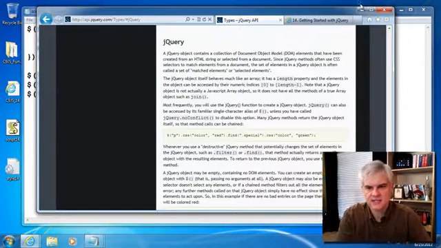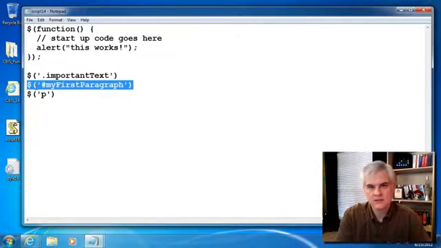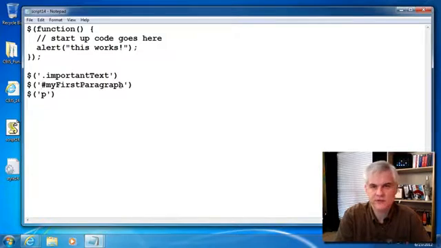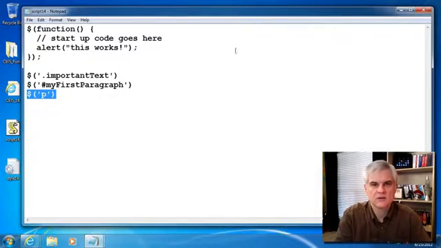So in this case, we're saying find all paragraph tags. In this case, we're saying use the CSS selector to find all, so a collection of DOM elements that have an ID of my first paragraph. There should only be one. Or find all elements in the document and return them as a collection where their class is important text. All right, so what this returns is a collection of objects represented in the document object model.